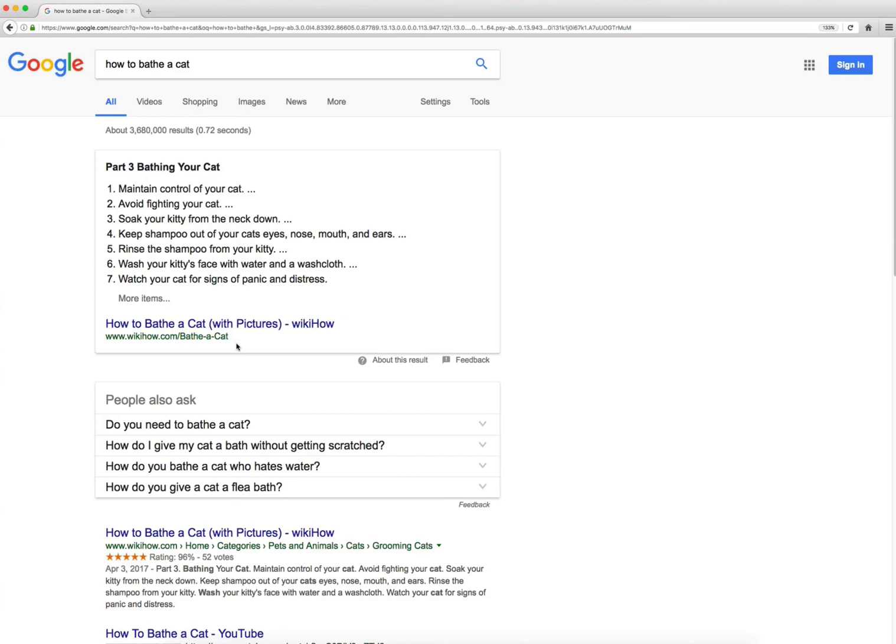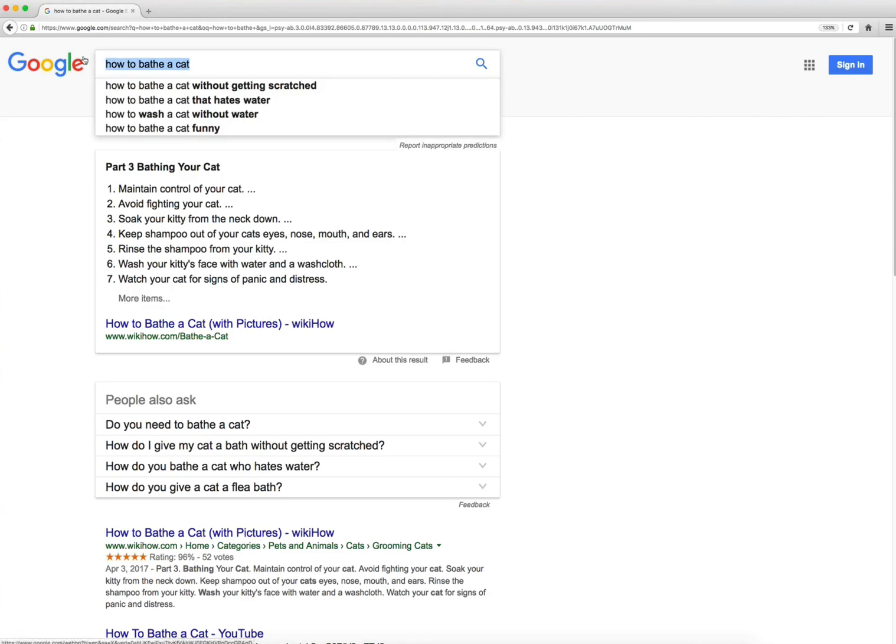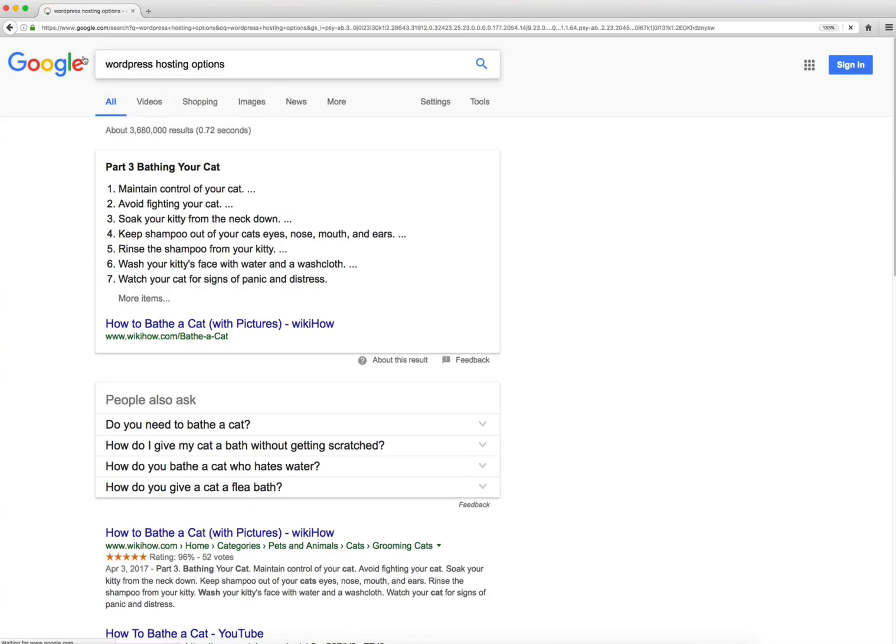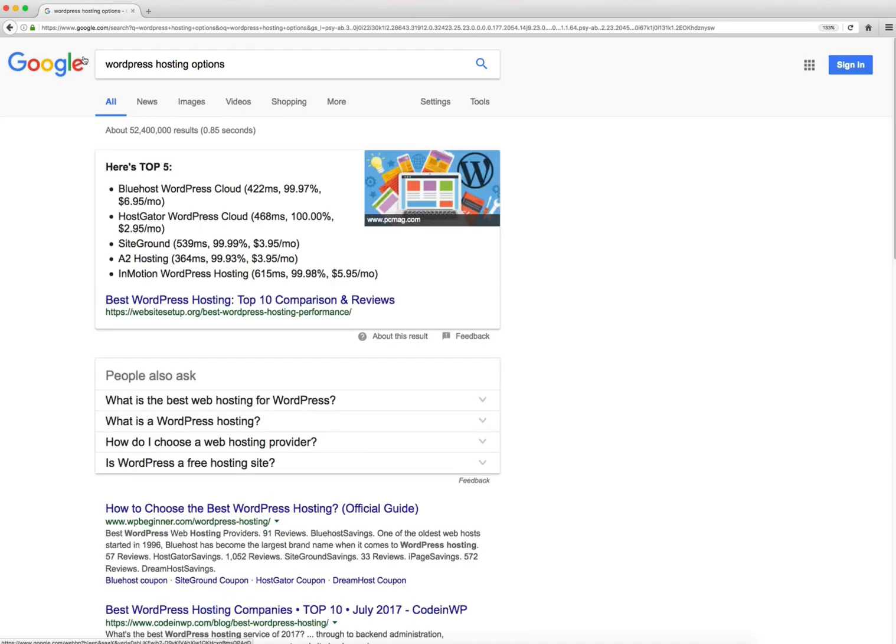Now we have one more example, which is WordPress hosting options. And this one isn't a numbered list. This is a bulleted list, and it's actually even pulling out percentages and pricing and everything else. So, lots of really good information.